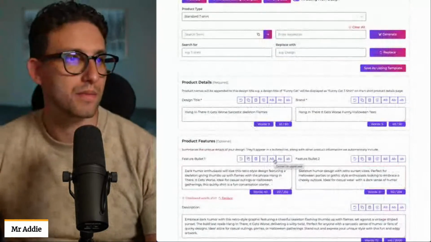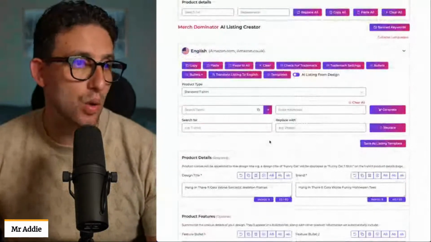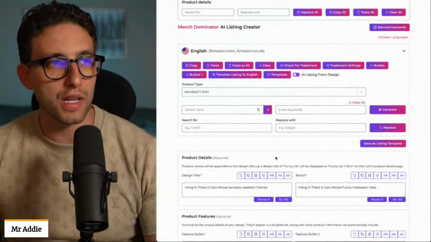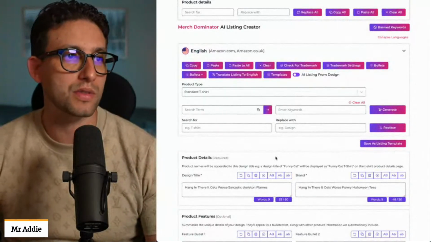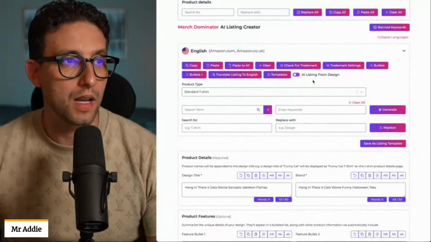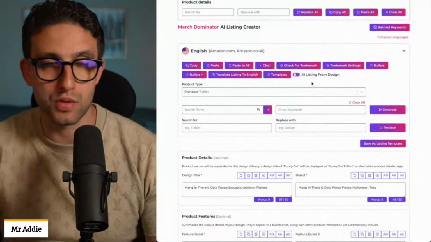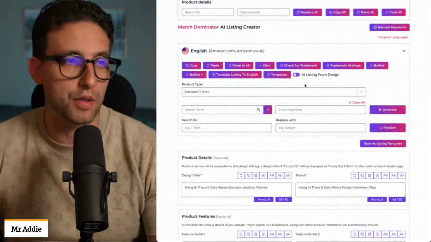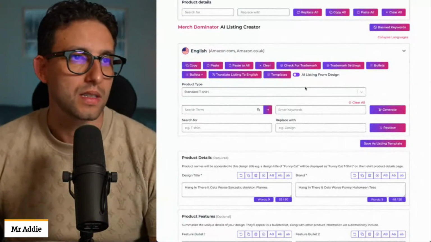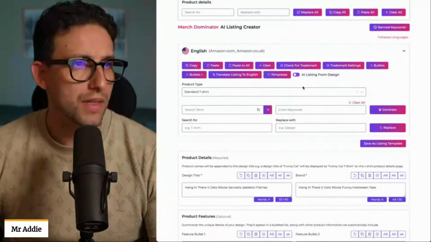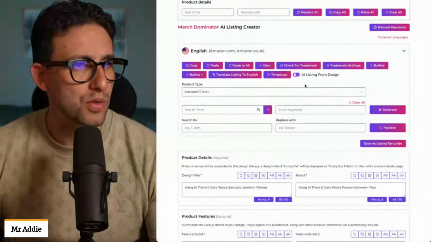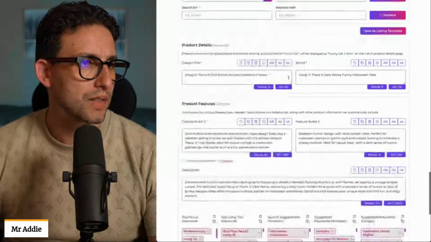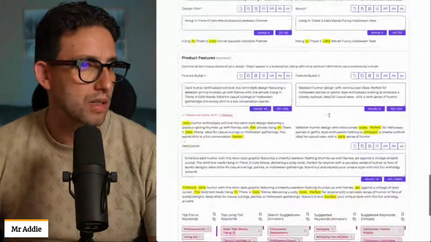What is the next step? Well, the next step is checking this whole listing for issues to do with trademark, or if there's anything that Amazon doesn't allow us to create to use on their platform. So there are certain keywords that we're not supposed to use, like glitter, things like gold and rose gold and stuff like that. So check for trademark. It's going to go ahead and check the entire listing for trademark.